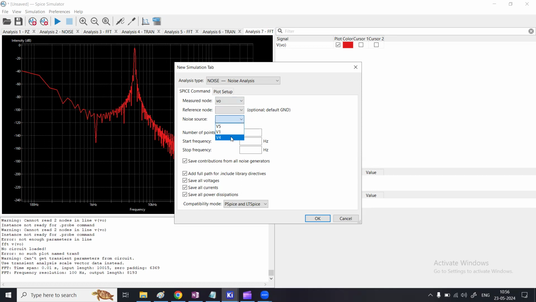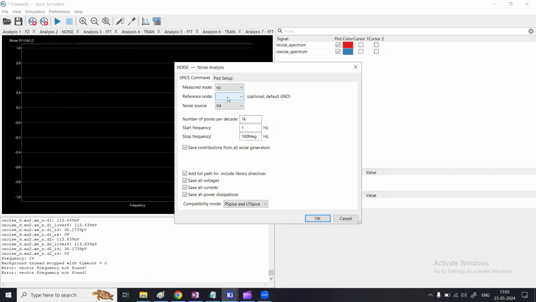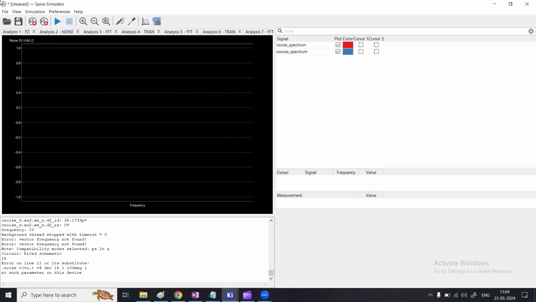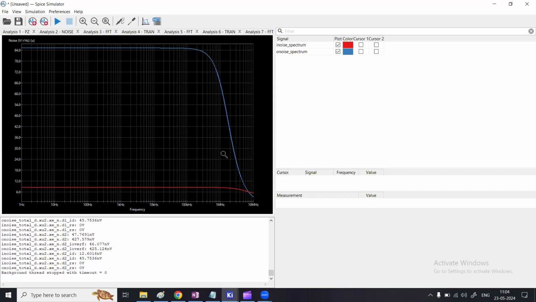So we have to specify which one of these is your noise source. The reference node has to be specified there. What if I specify input as the reference node? We'll see what the results are now. Okay, so the results are coming. The reference node is input now. So you can choose the reference node to be input or to be ground. This is how it will go.